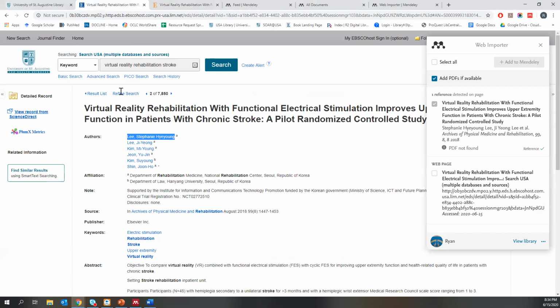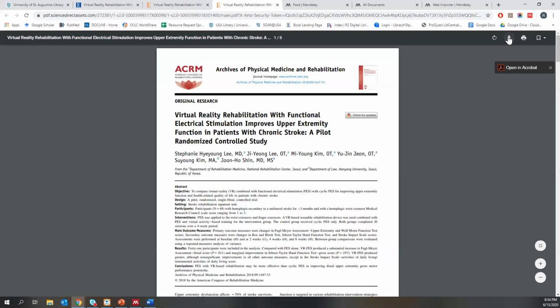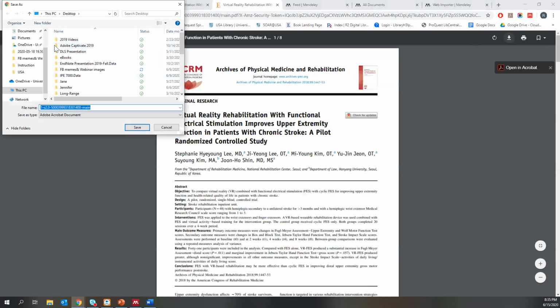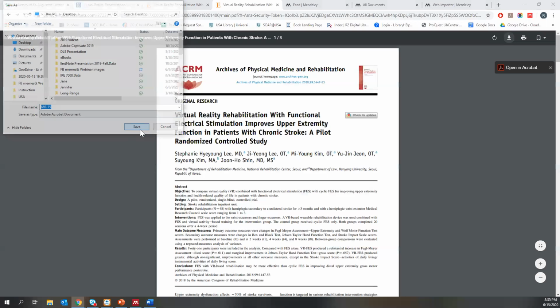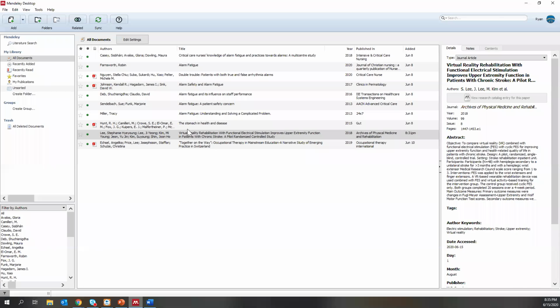Sometimes you have to do it the way we're doing it right now, which is to go to Download PDF, download it to your computer. So there's that option, which then you can go to the entry that's right here.